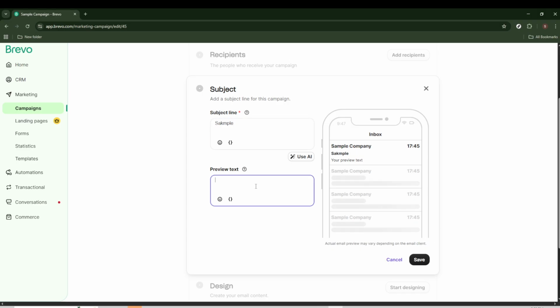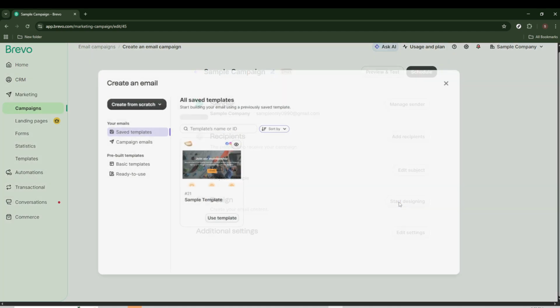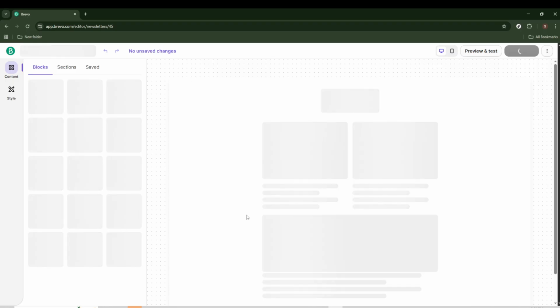Now it's time to design. Click Start Designing to open the email editor. You'll see several paths. Basic templates give you a clean starting point. Ready-to-use templates come pre-built with structure and styling. Create from scratch if you want full control over every block. Or open saved templates to reuse a design you've already built. Choose what fits your workflow and click Use template to load it in the editor.